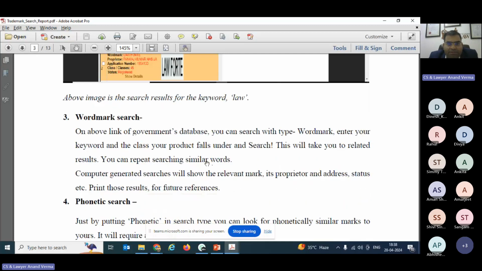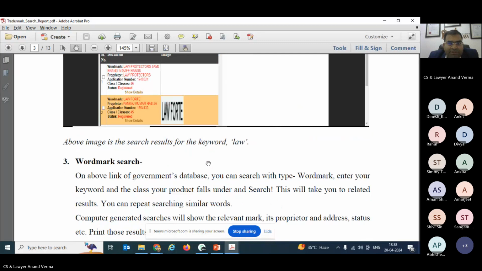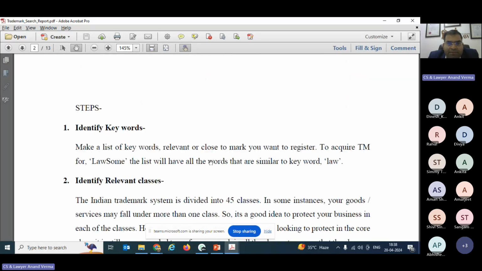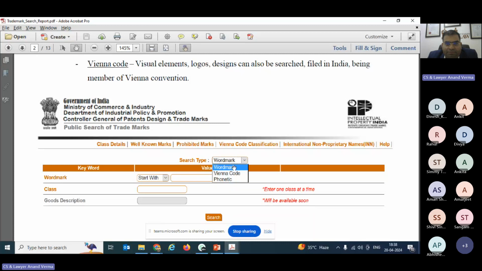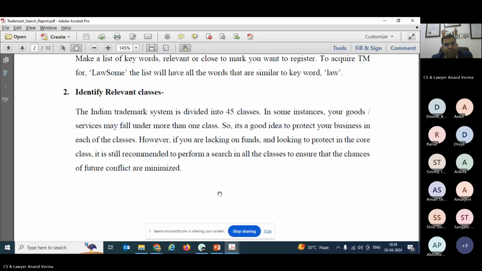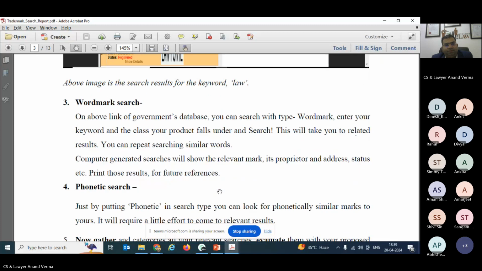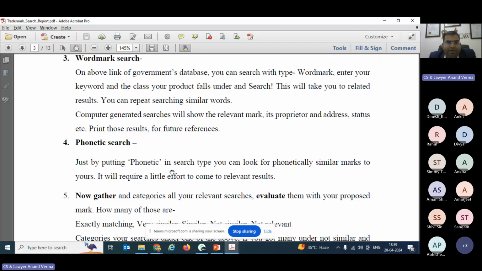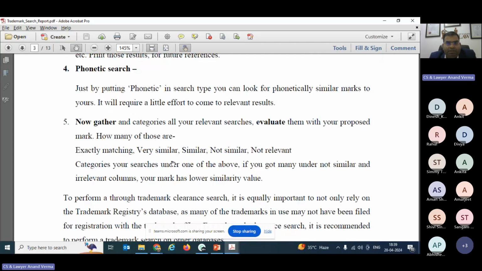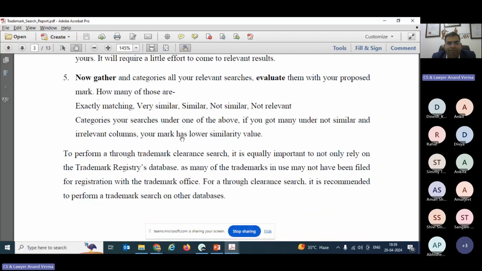Then you can do the word mark search and phonetic search. You will see the three search criteria here: word mark, phonetic, and the Vienna code. I've already driven you through the Vienna code. Now gather and categorize all your relevant searches.